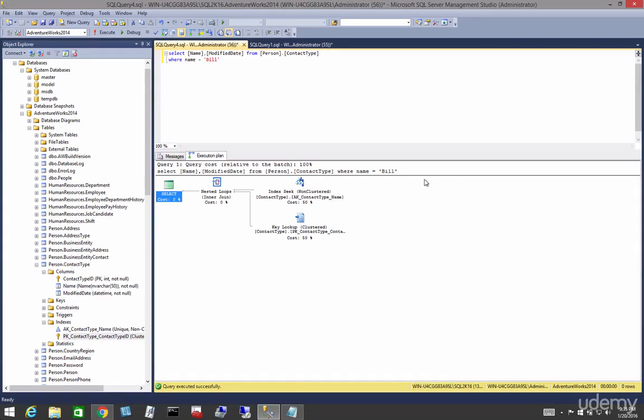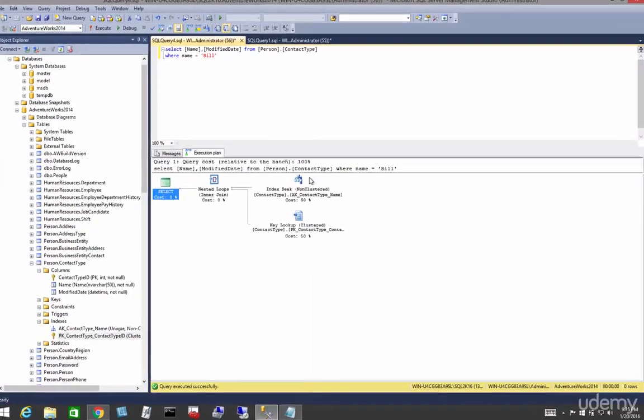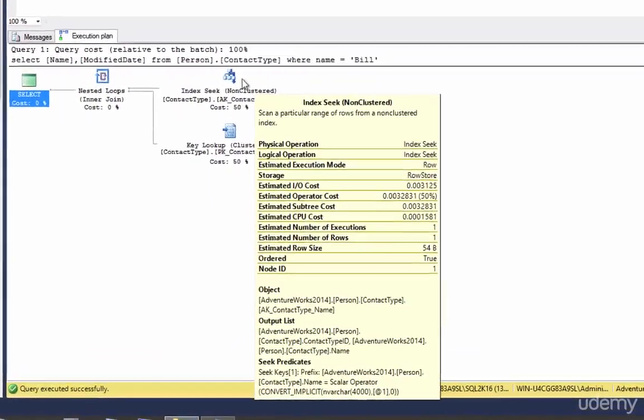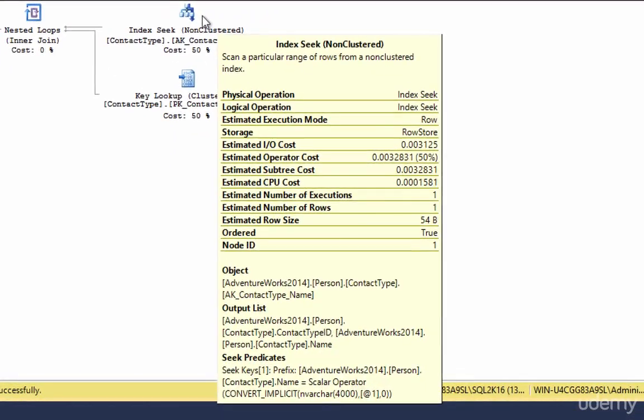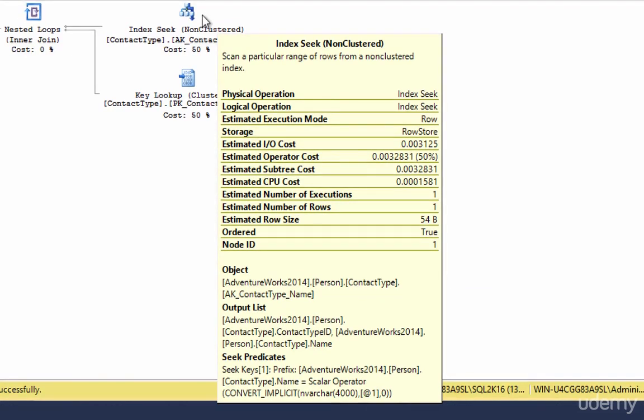So in this operator, the index seek, we are efficiently retrieving the columns we need. Let's hover over our operator and look at the tooltip. So we can see the object we're using, and over on the left hand side you can see under the indexes we're using the AK contact type name. And if we look at the output list, we see contact type ID and we see name. All right, so that is the efficient part.